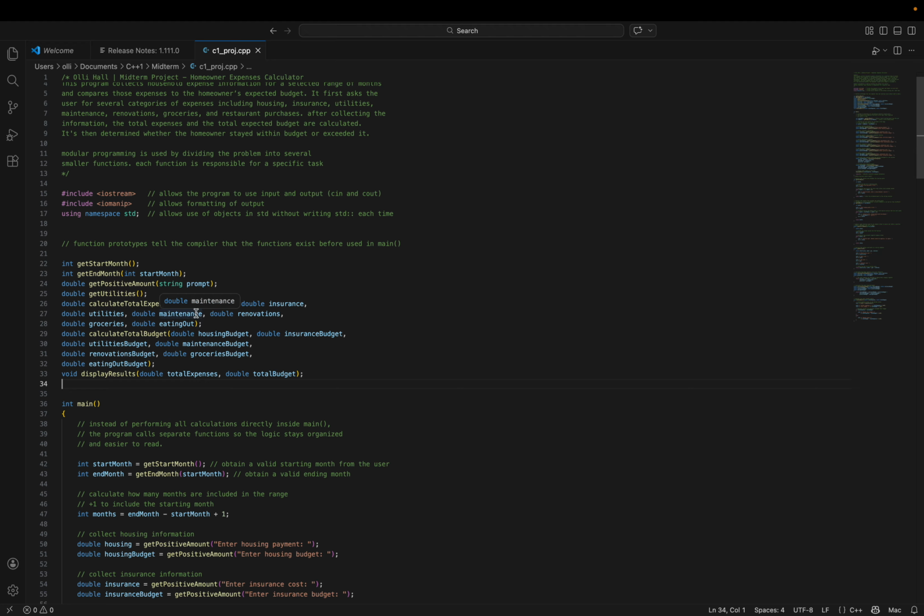So each prototype specifies the return type, which is here, like int, double, void, where there is no return. The function name, so as you can see, getStartMonth, getEndMonth, getPositiveAmount, and so on. And it also specifies the parameters. For example, with getEndMonth, we listed start month as a parameter because that will be used in determining whether the end month is a valid input.